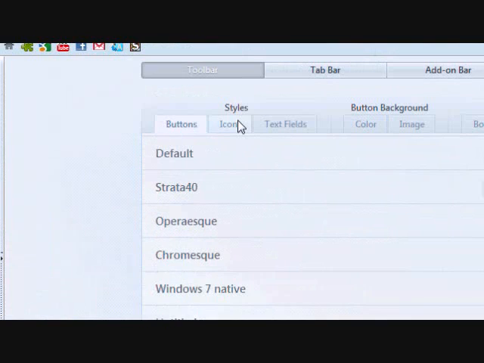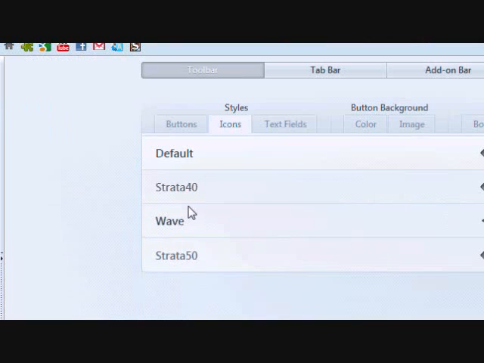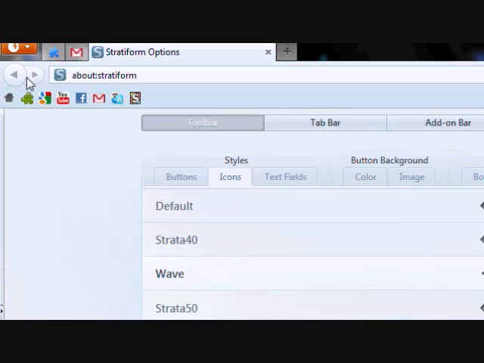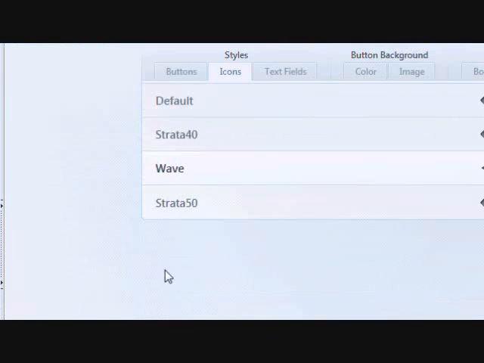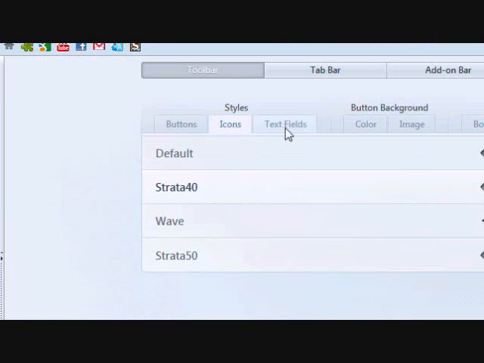You can also set the icons. So watch these. Default's not much different than Strata 40. Wave, this is what Wave looks like. I think it's kind of cool, the back and forward buttons. And Strata right here, Strata 40, I just like this one. The difference between default and Strata 40 is that default has a little bit darker color scheme of the arrows and home button and stuff. I like Strata 40 a little lighter.